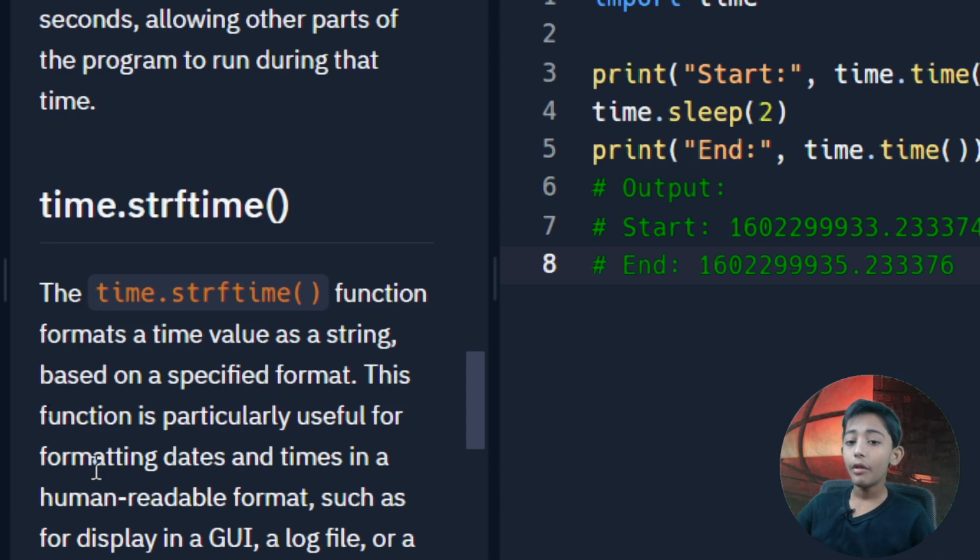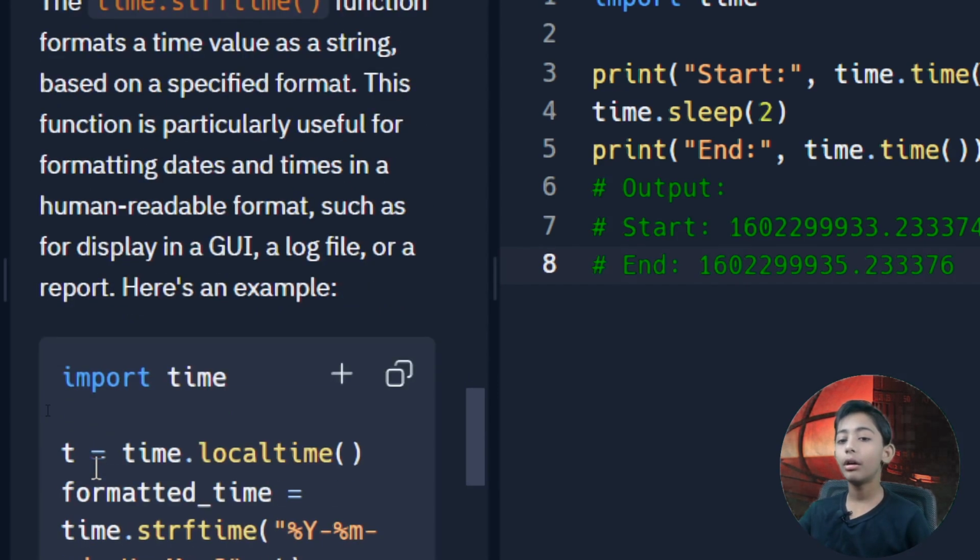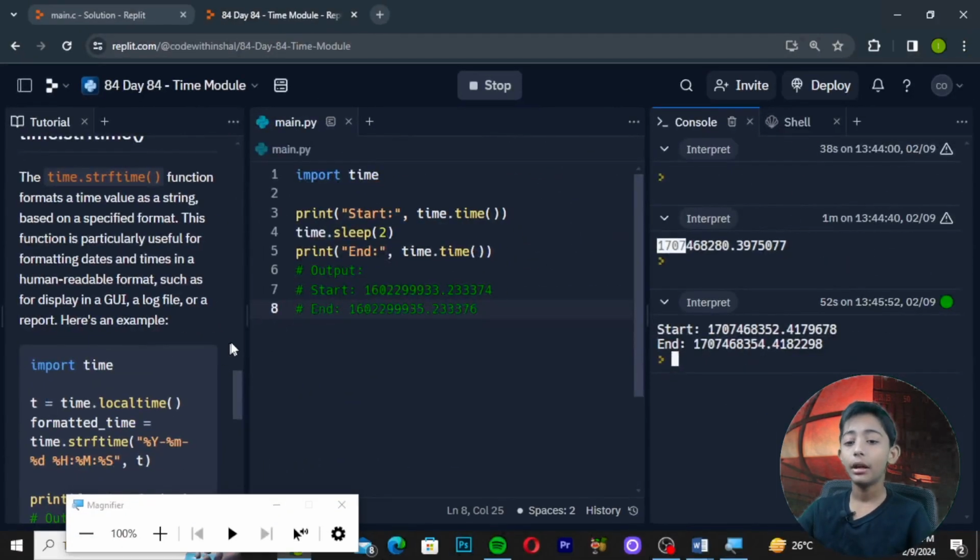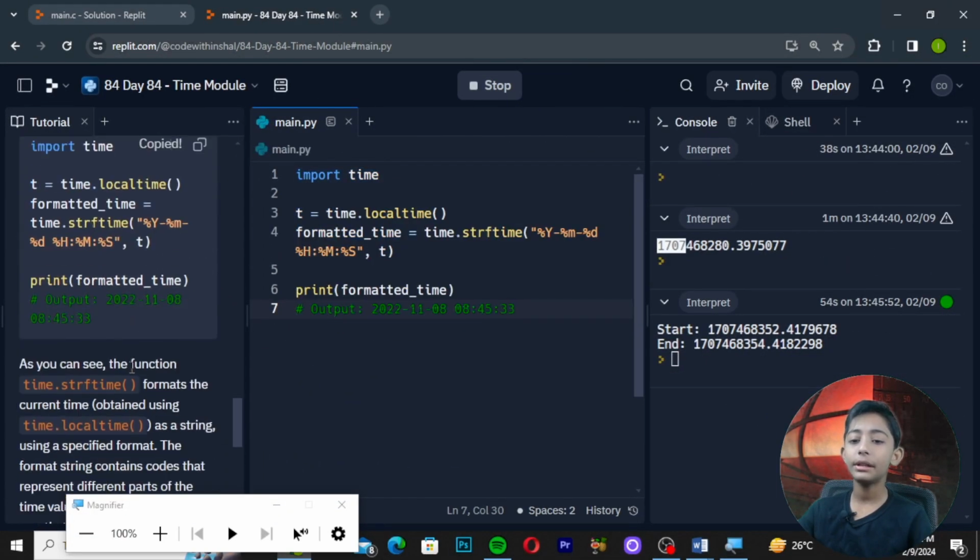The time.strftime function formats a time value as a string based on a specific format. This function is particularly useful for formatting dates and times in a human-readable format, such as for displaying in a GUI, a log file or a report. Here is one example. Here you can see it. So I will copy and paste this example.